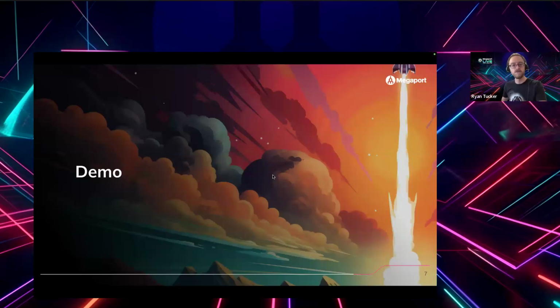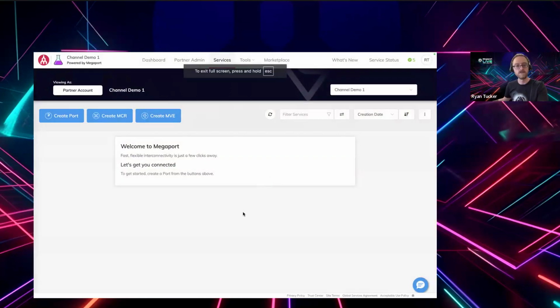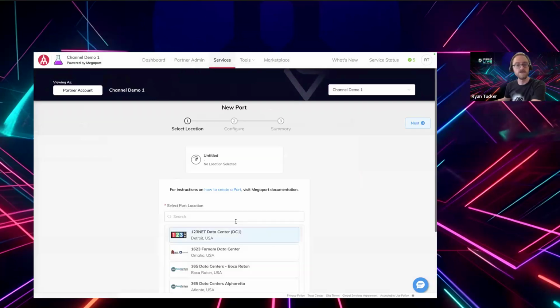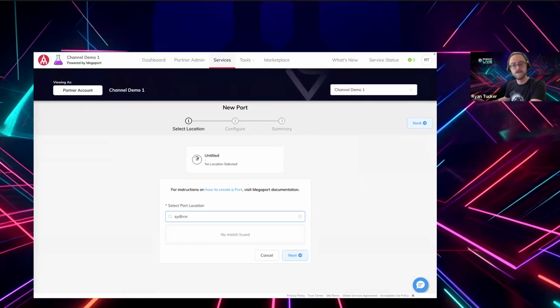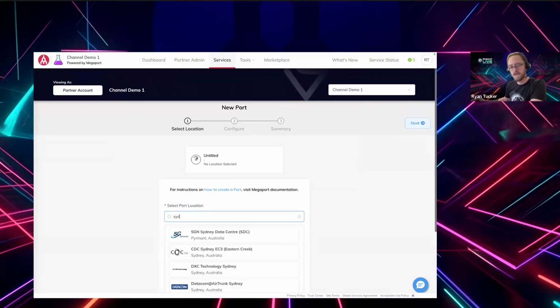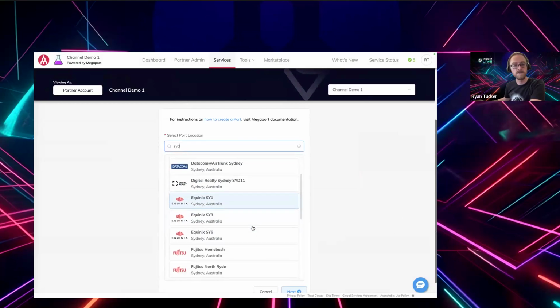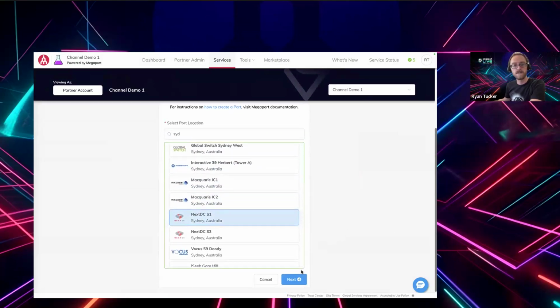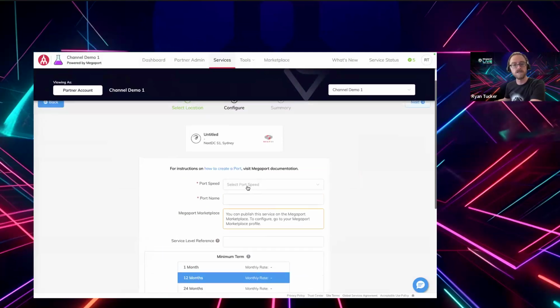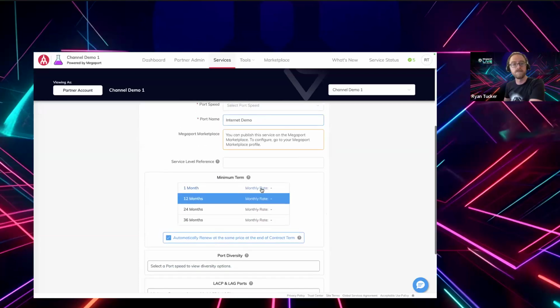So let's jump into a quick demo and go through basically what it looks like to order the service. Just as an example, first off, we'll create a port. So Sydney, for example, let's maybe stick this in. These are all the data centers where we have ports available. Let's put this in NextDC S1 just for the sake of the example. Give the port a name.